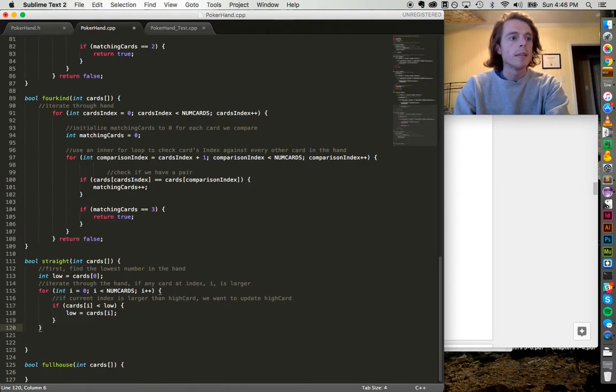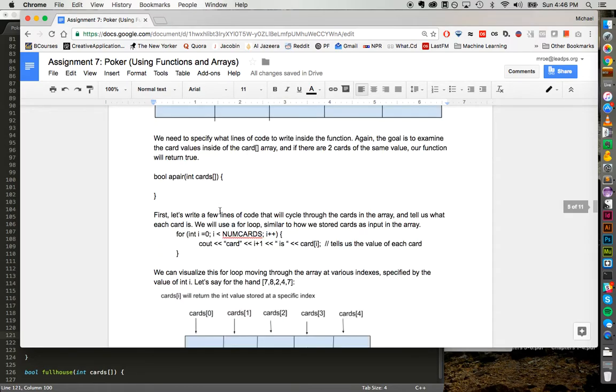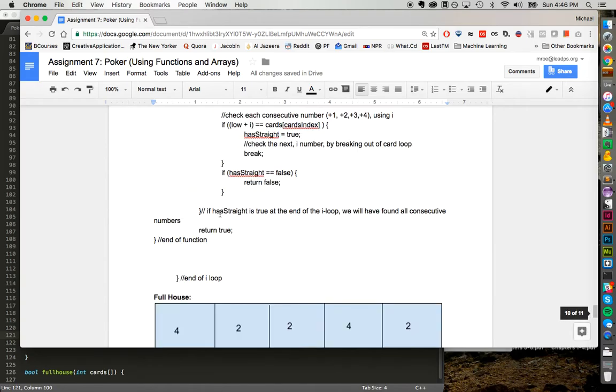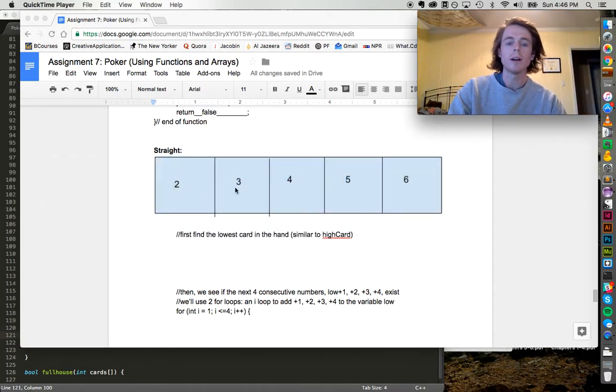Awesome. So the next thing we'll want to do is see if we can find the next 4 consecutive numbers starting from the low number, which are low plus 1, low plus 2, low plus 3, low plus 4. So, for example, in our straight hypothetical array, the low number is 2, and we want to find 2 plus 1, which is 3, 2 plus 2, which is 4, 2 plus 3, which is 5, and 2 plus 4, which is 6.